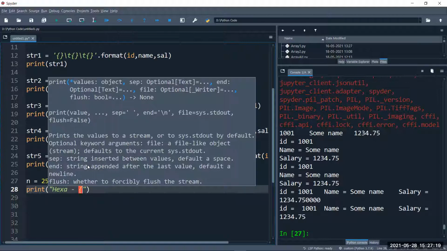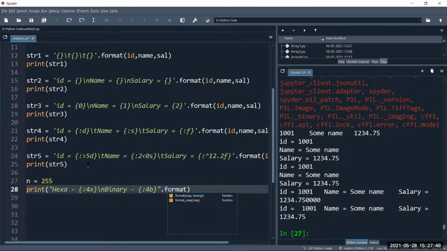Here we'll write 4x slash n binary. So the number will be automatically converted to hexadecimal or binary. Dot format nn.